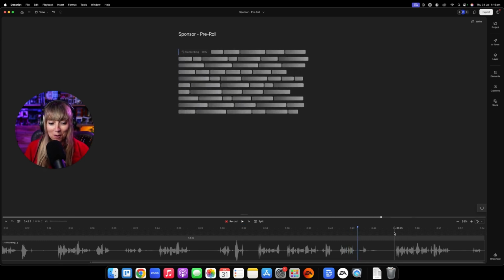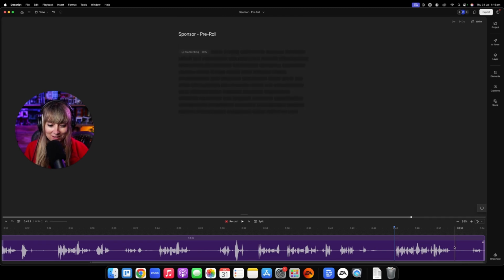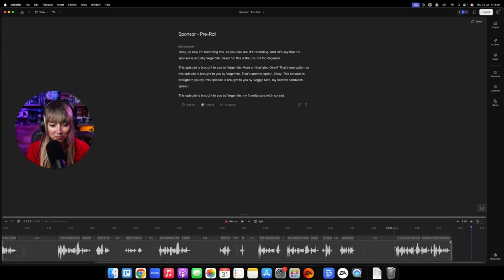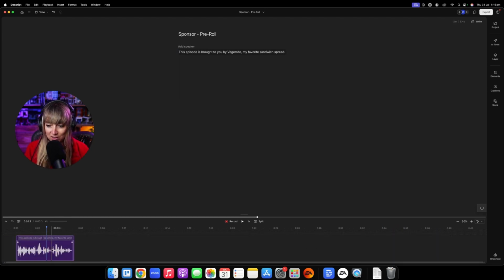Okay, so I'll probably go with this one. I think I'll go with the one that says it's my favorite spread, so it gives it a little bit of personality. So I'm going to get rid of all that, right click, split clip, and get rid of all this. And so now I just have this. So this is my little pre-roll.